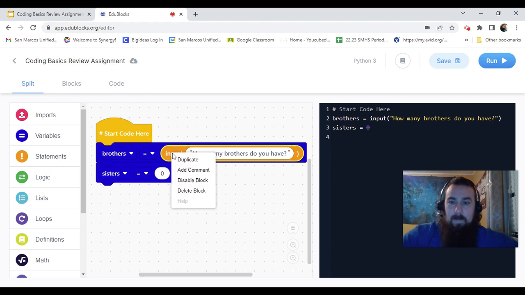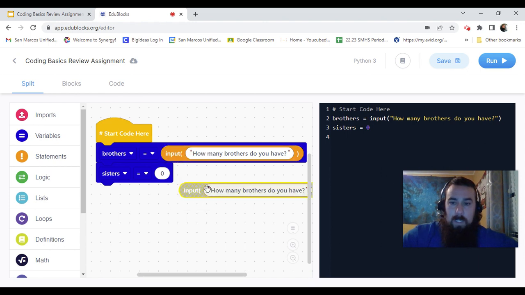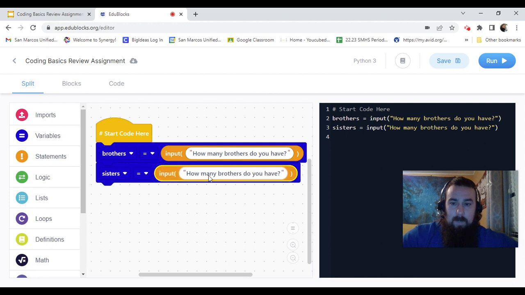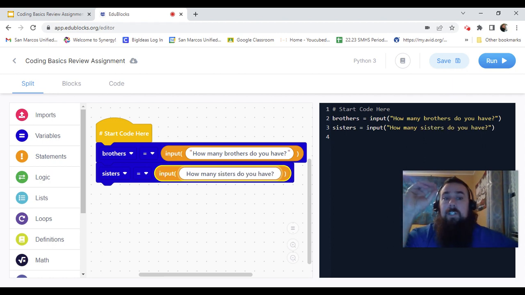All right, and then we'll repeat the process with sisters. I can do it an easier way. If I right click, I can duplicate just that input, put it right here, and then say how many sisters do you have? And it'll do the same thing, right? It should output the question, how many sisters you have, wait for the user to type in an input, and whatever they put in, it'll store it into the variable called sisters that we can use later.